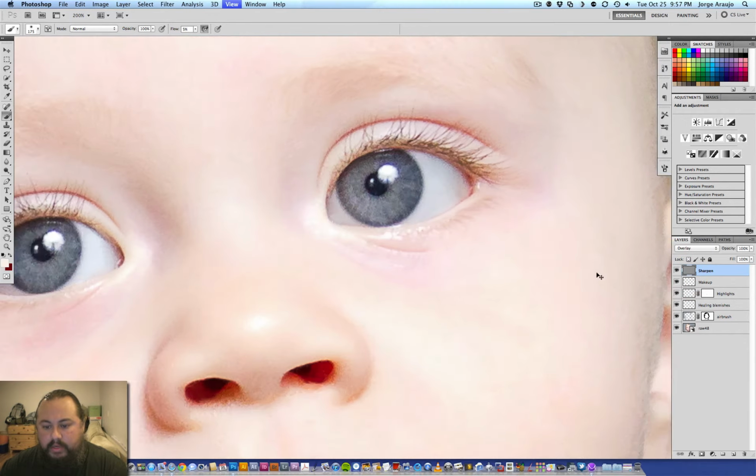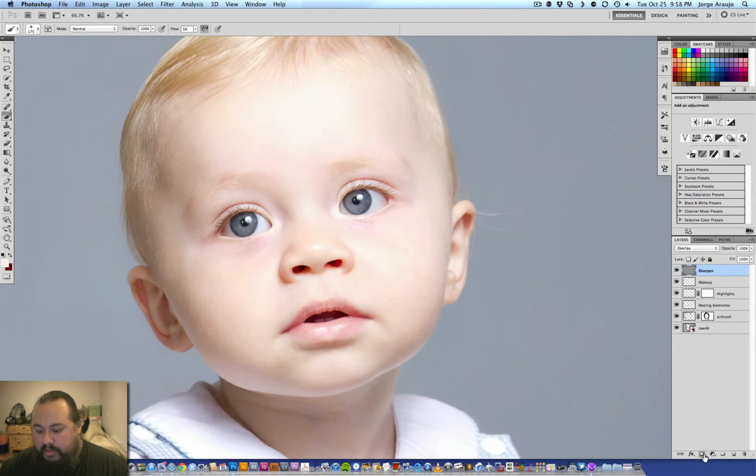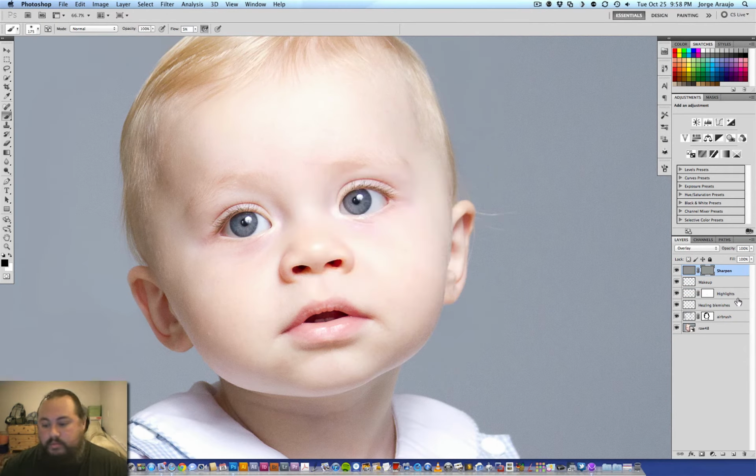I don't want everything sharpened, because if you look closely, it's sharpening all this noise in the background and some of his skin, and you don't want that. So I'm going to make a mask and fill the entire mask with black. So right now, this layer is not doing anything.